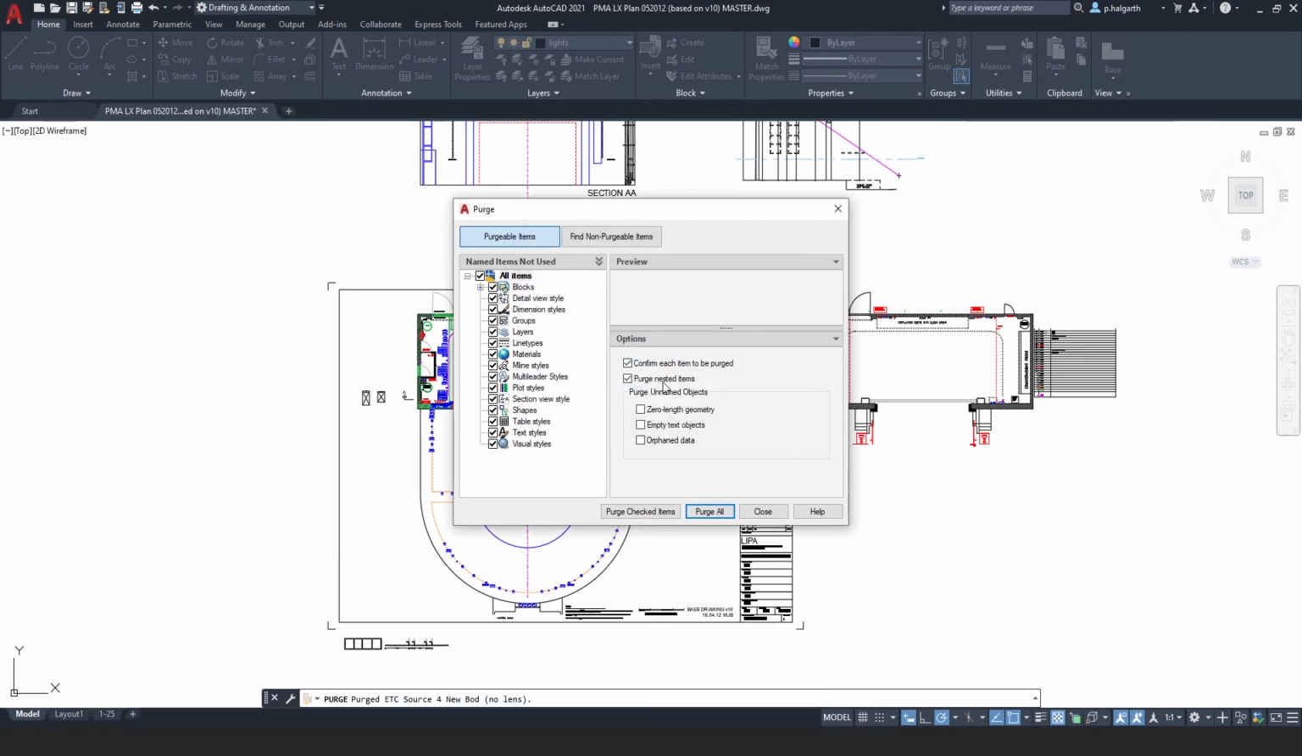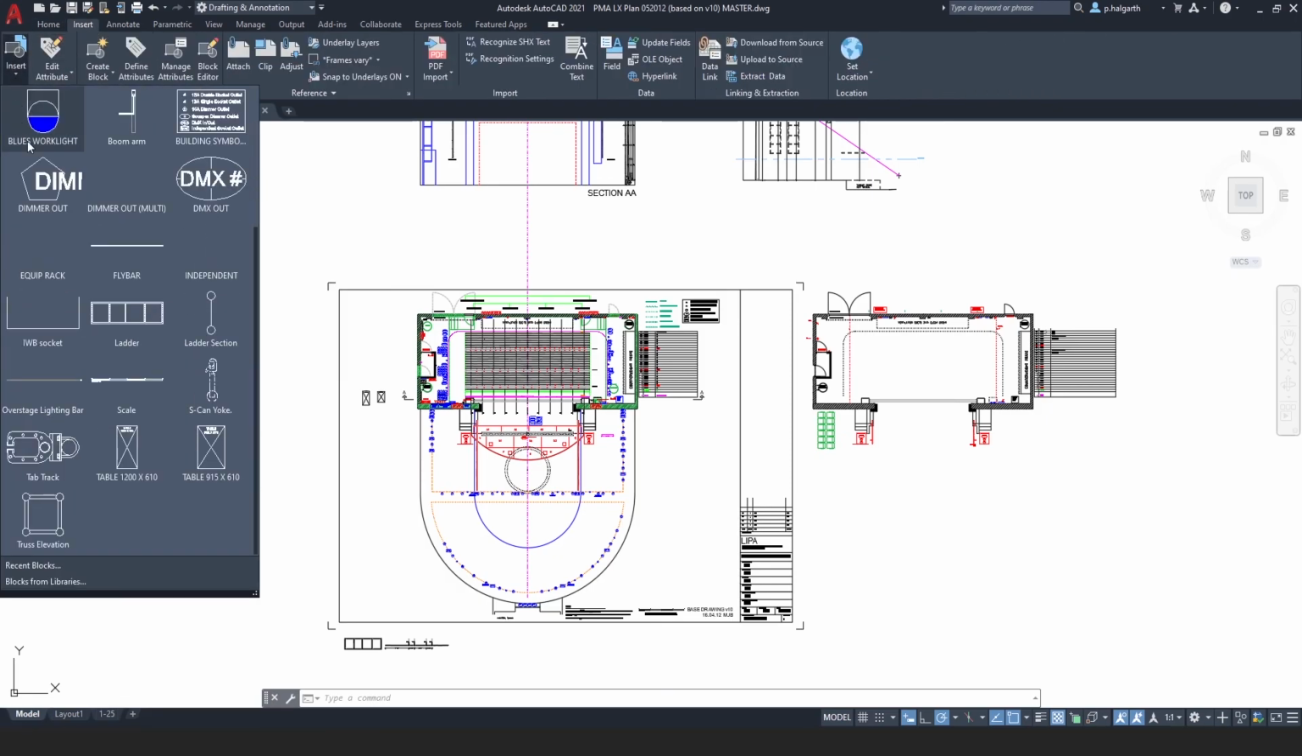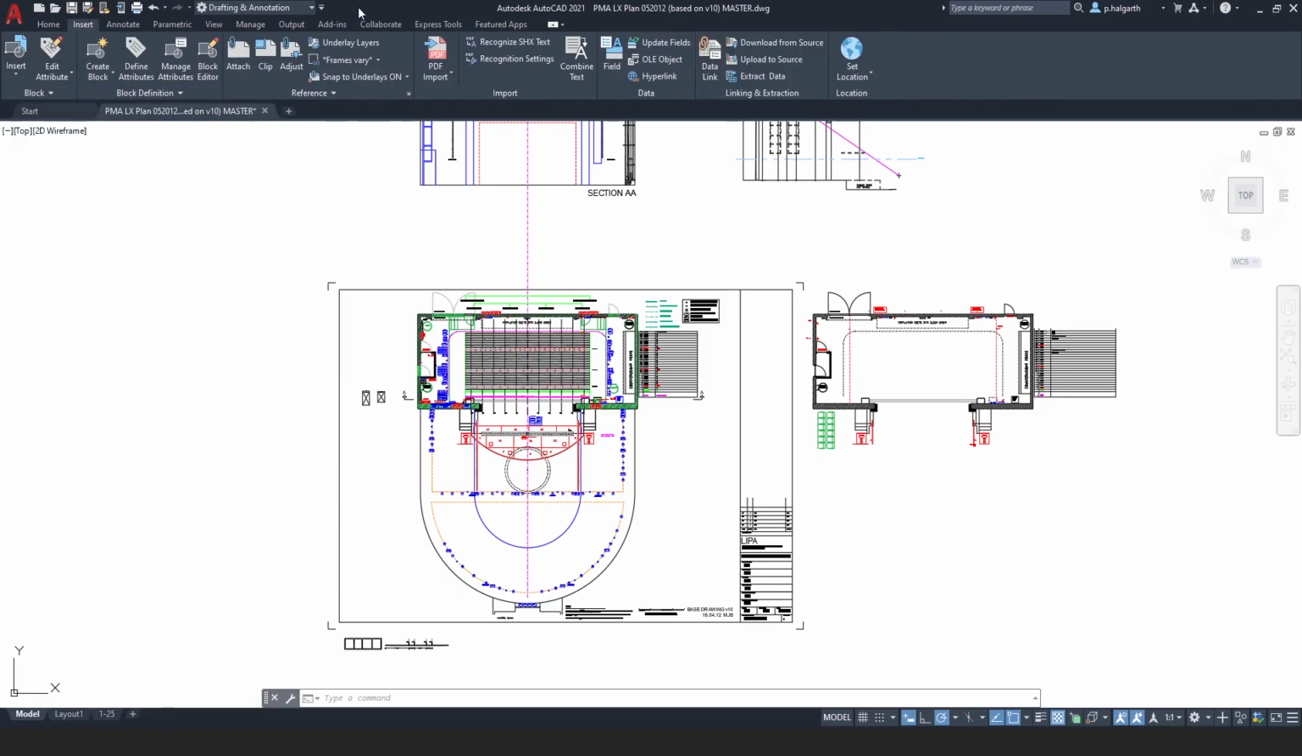And once it's finished, those items have now completely disappeared. And if I save this file now, my drawing file will be much smaller.